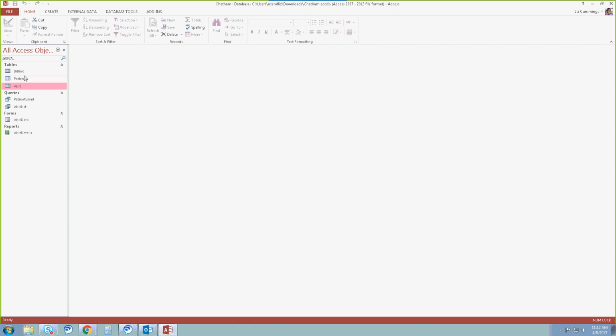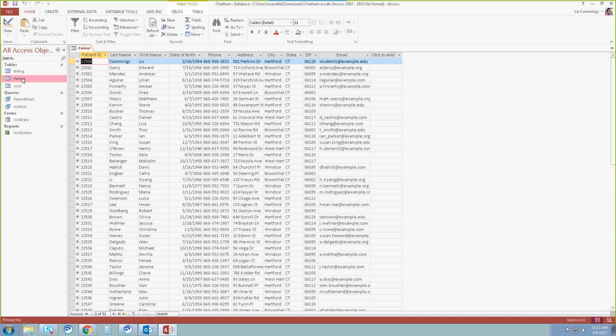Now we're going to open up the patient table, and then we're going to find record 21, which is the 22523. 22523, and you can see that it changed it. So previously we were in the design view, and then we edited this. So you can see that basically you can change any of your records. They are linked together.